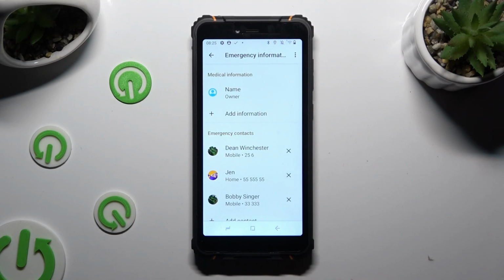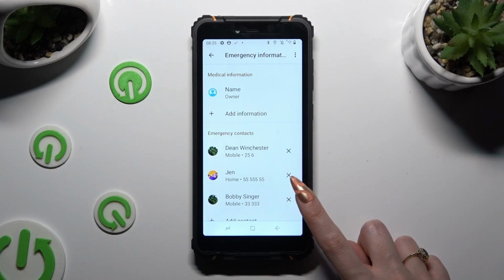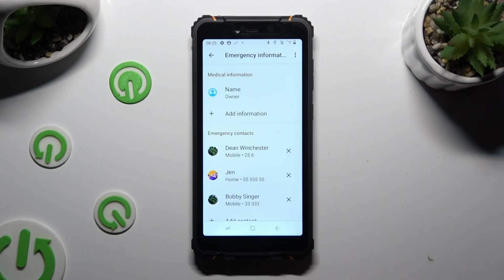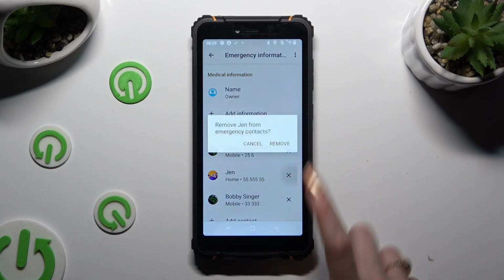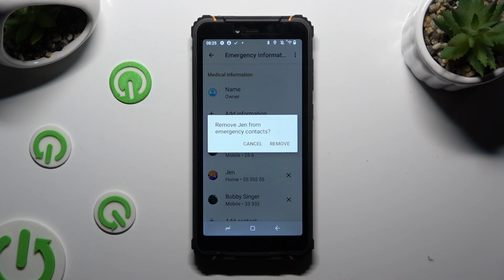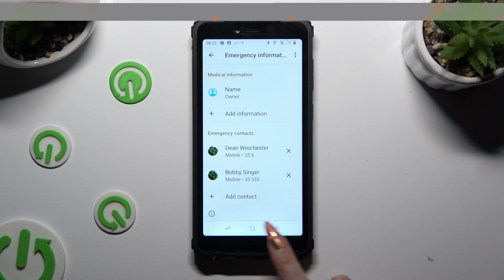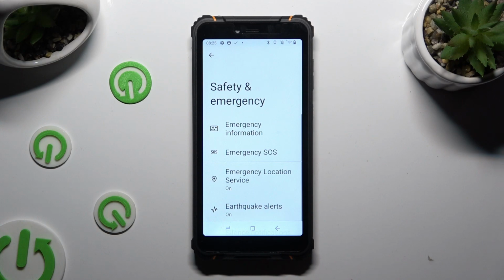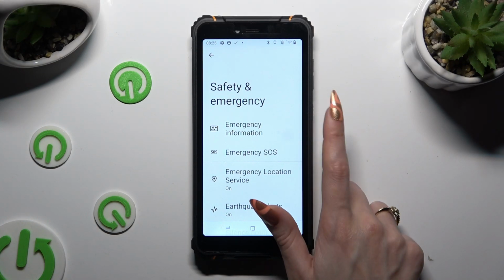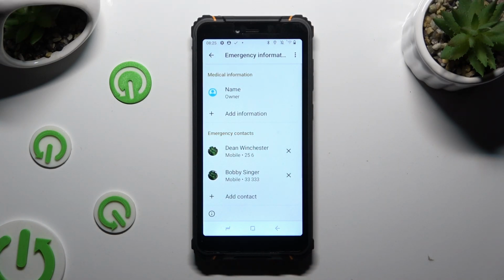Lastly, to remove one of your contacts, just click on this X next to the one that you wish to get rid of and confirm your choice in the pop-up. As you can see, all of my emergency contacts were successfully added.